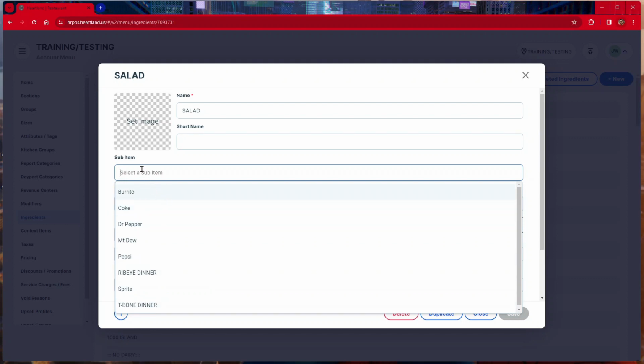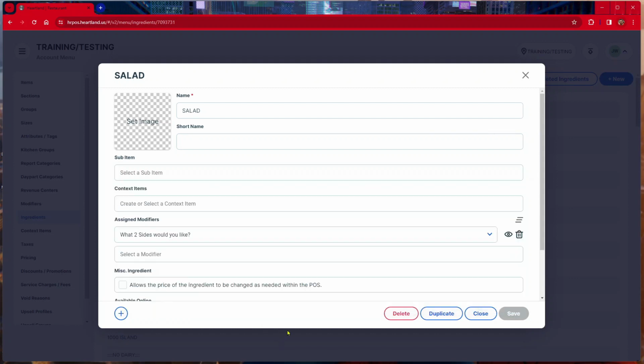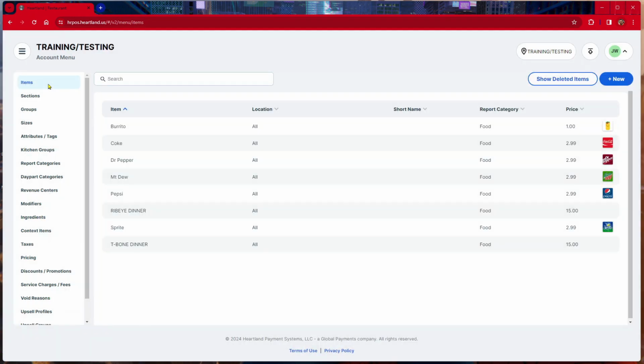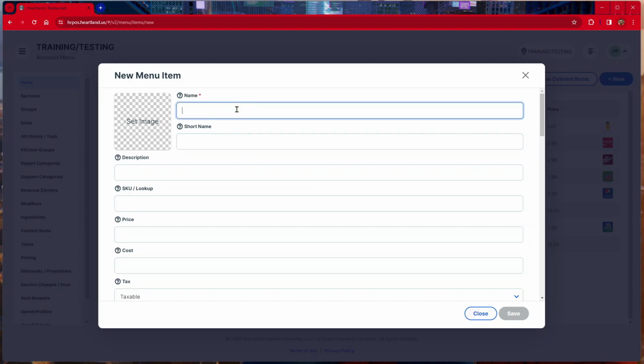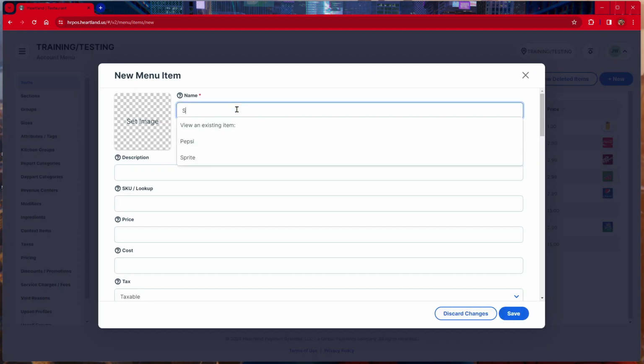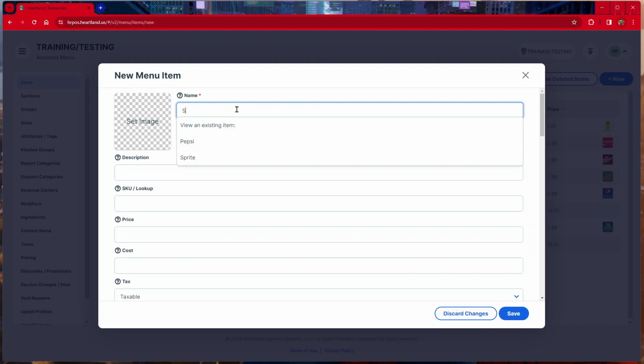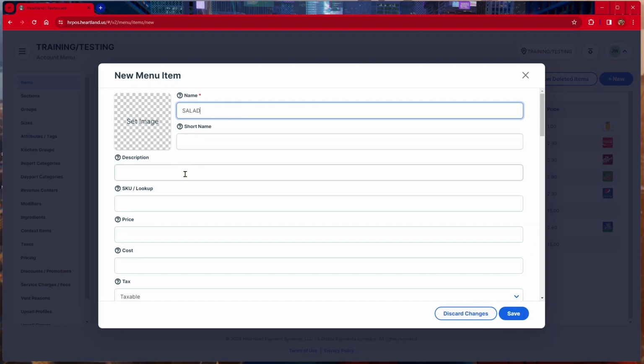So when we click in sub item, we see a list of all of our main items, but we don't have salad in here yet, so we have to go make it real quick. So for that, I'm going to go back to items, and then I'm going to select add new. I'm going to give it a name. I think we just did salad on that one, so I'm going to give it the same name, salad.